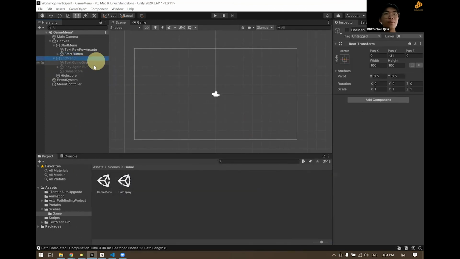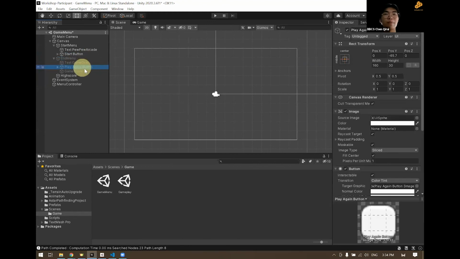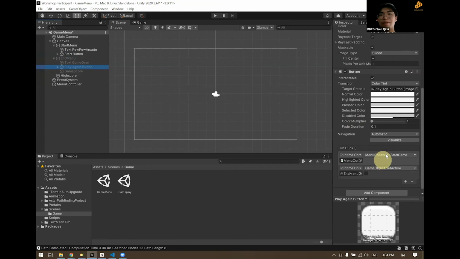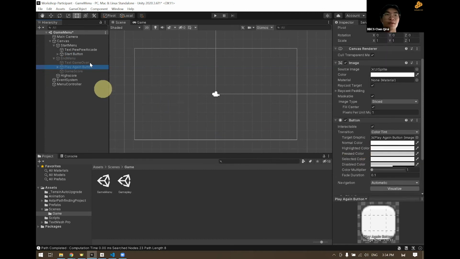Similarly, at the end menu, in the play again button, the button is also assigned to the start game, because play again, you actually start the game again. So that's how the buttons works.